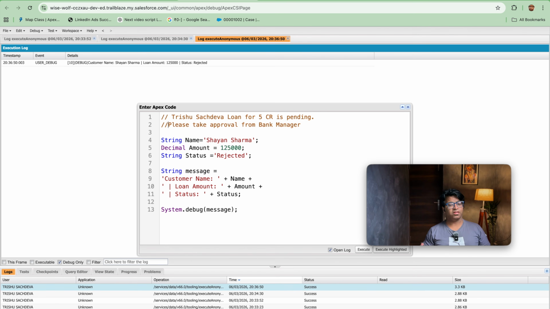In the next video, we will be talking about how decisions affect our logic. Like we were seeing whether the Shyam Sharma loan has been rejected or approved, we will be adding multiple conditions here on the basis of which we will be approving or rejecting the loan.